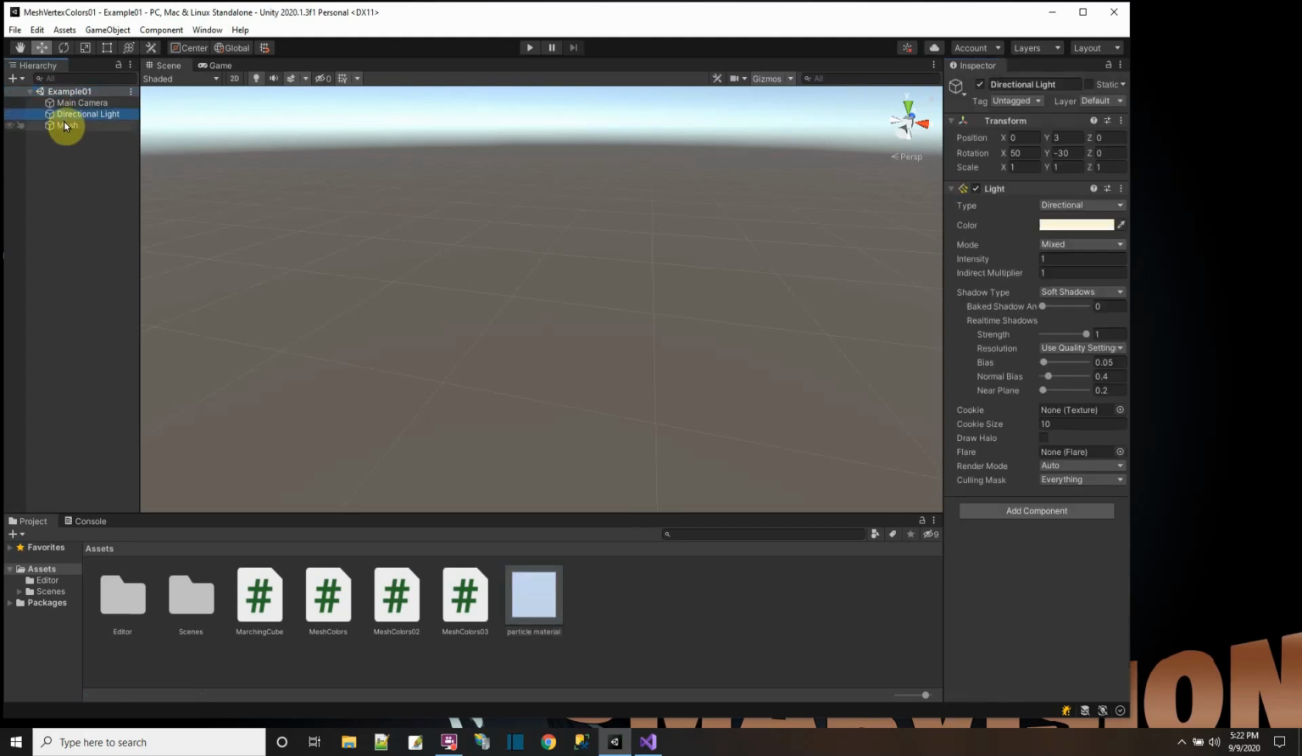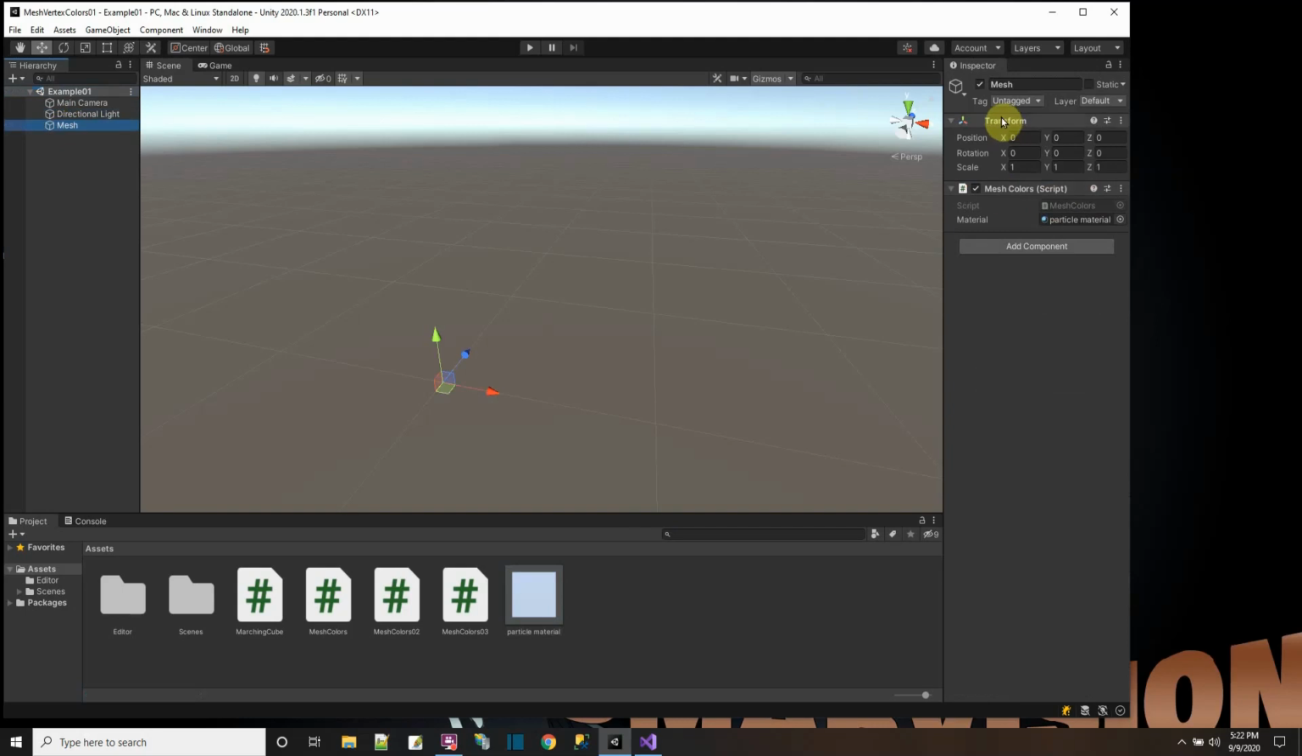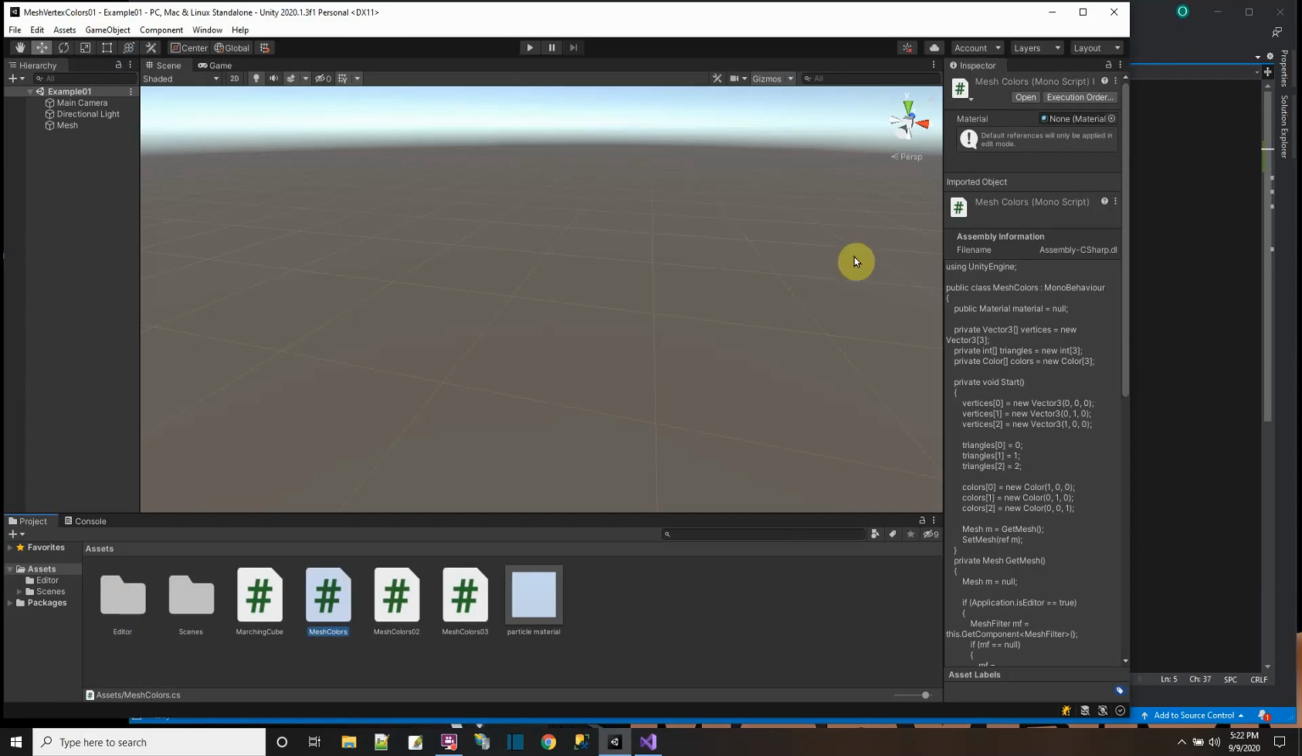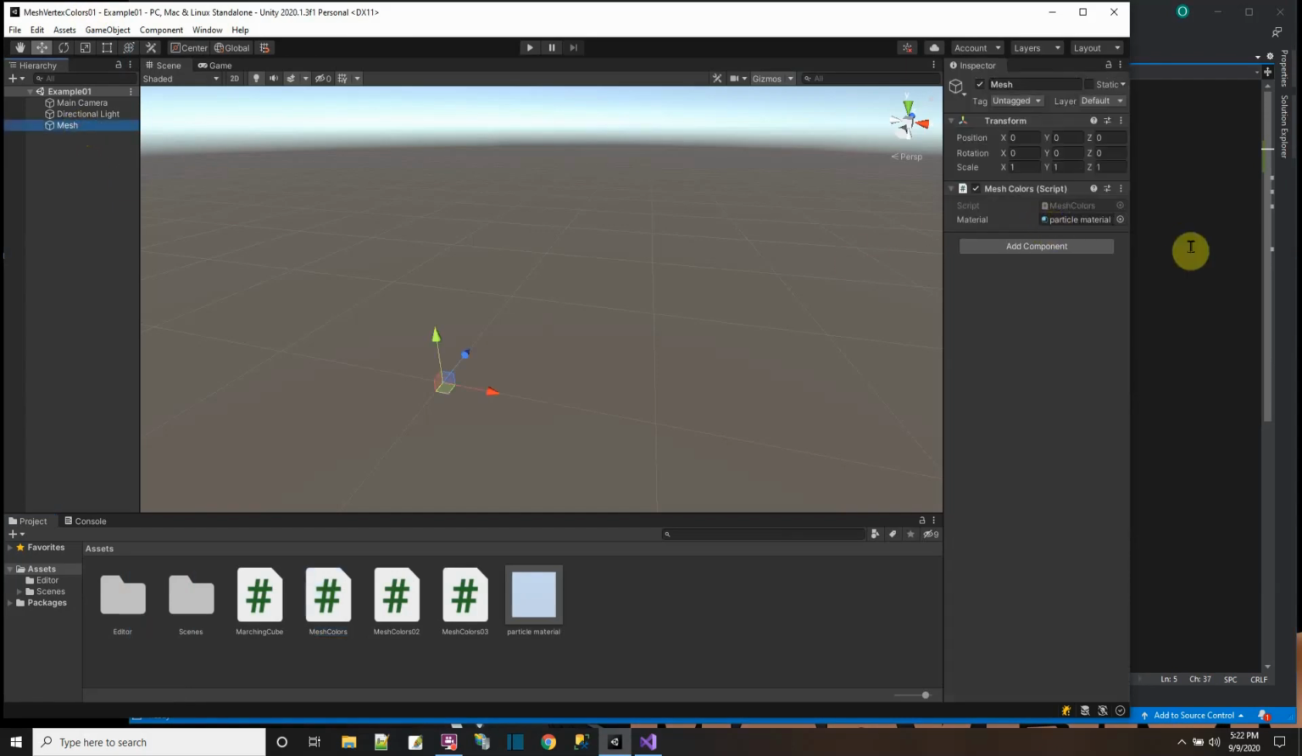All right. And then on the mesh script here, as you can see there, it's just an empty game object, and I put the mesh color script. Let's look at the mesh color script. And here is the mesh color script. It's just making a one triangle mesh. So here's where you pass in the material in the inspector window for the mesh. Pass the material right there.